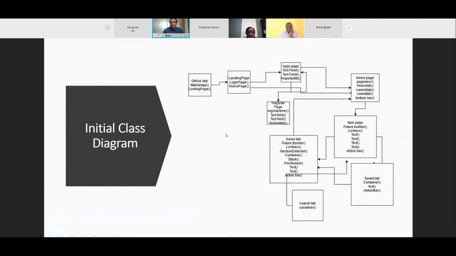This one is the class diagram I use. I use Flutter for app development, and I use Material app development. So the first function is the landing page. The landing page has the login page and the home page.